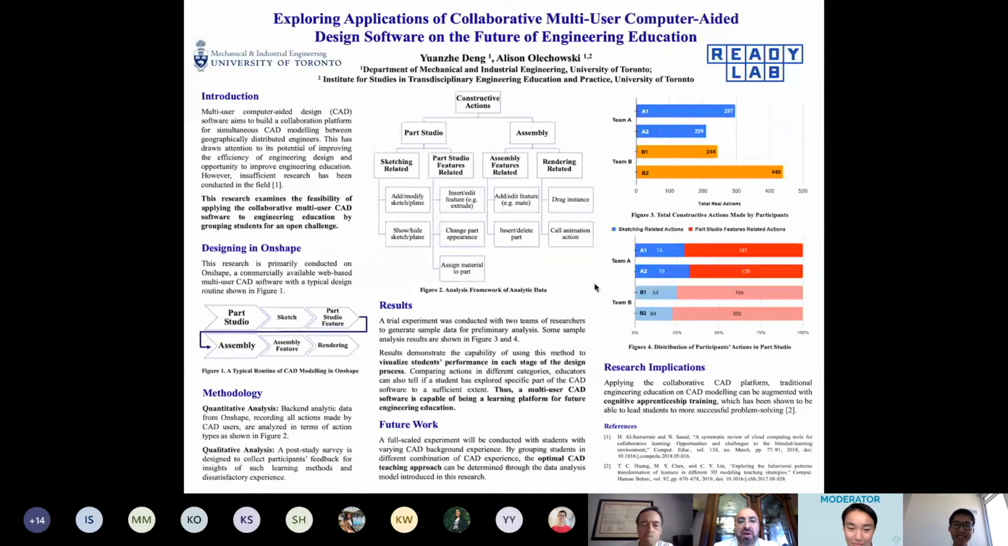Yeah, can you tell me how Figures 3 and 4 would have been used to conclude that a collaborative multi-user CAD is not able to be a learning tool? Oh, so the point that I'm trying to make is that this platform is able to be a learning platform for students. My question is, what is specific with these two figures that made you reach this conclusion? If you wanted to reach an opposite conclusion, what would these two figures look like?